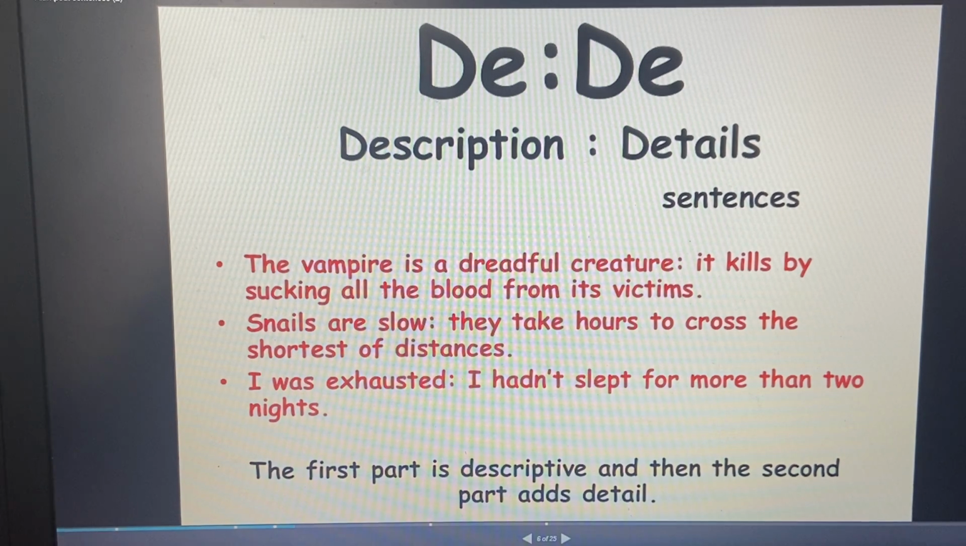So the first part of that sentence, we've described the vampire as dreadful. And in the second part, we've given the details of what it actually does. Again, snails are slow: they take hours to cross the shortest of distances. I was exhausted: I hadn't slept for more than 2 nights.